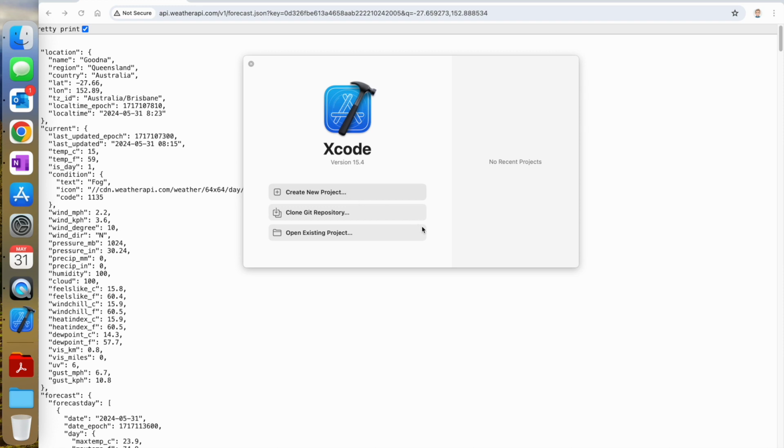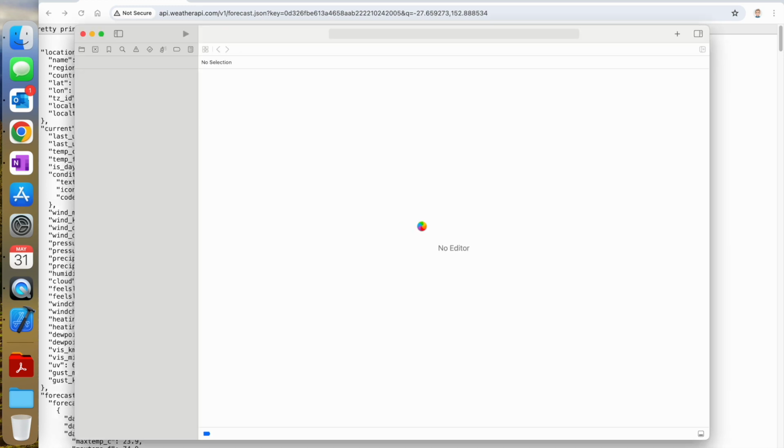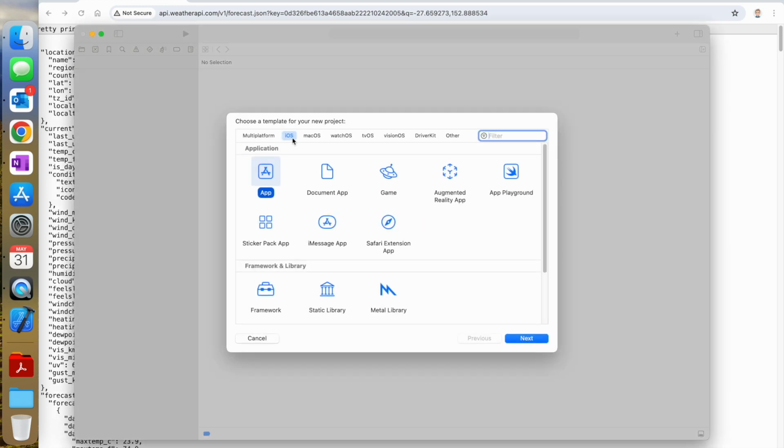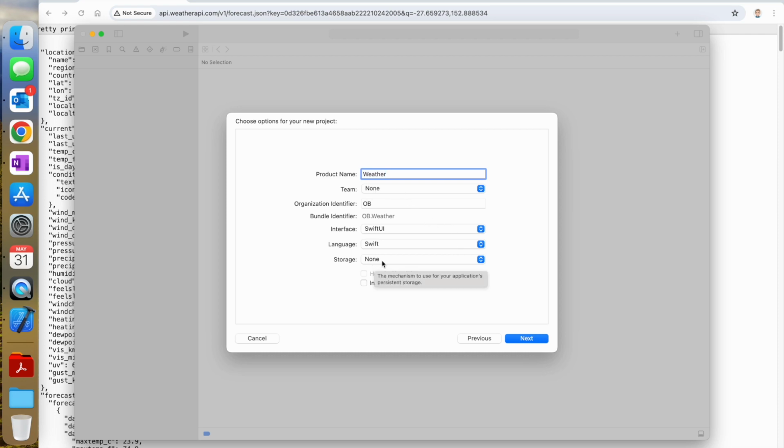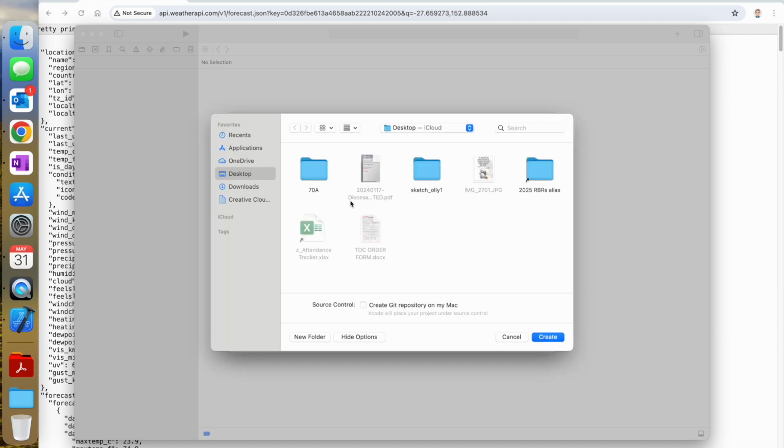So we're going to create a new project. Now, because this project is all online data, we don't need to store data anywhere. We're running an iOS app. Let's call this weather. Just weather, that'll be fine. We don't need a team. I've just got my initials and my organization identifier. I'm not storing data, as I said before. I'm just going to save this to my desktop for now.